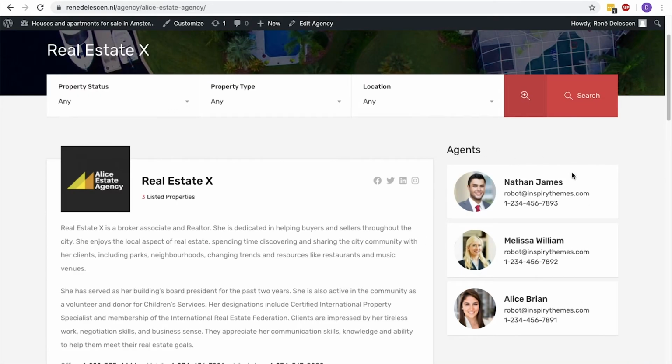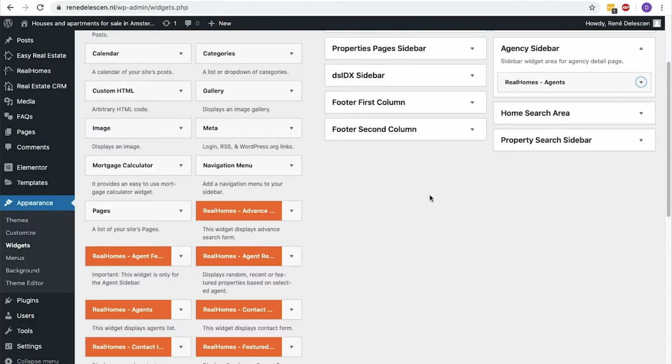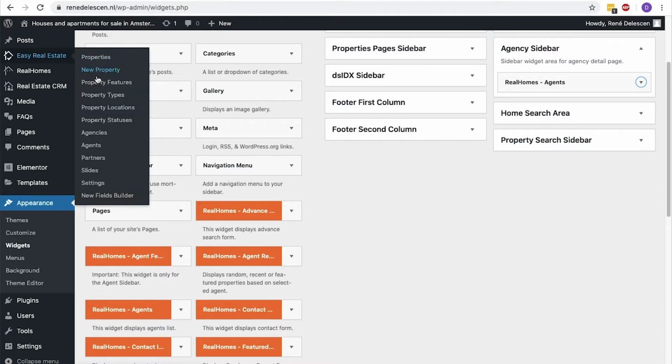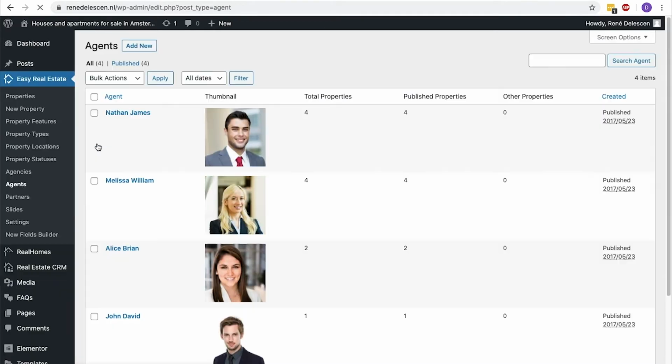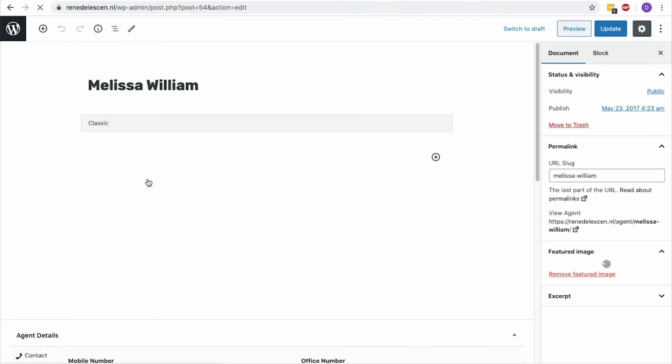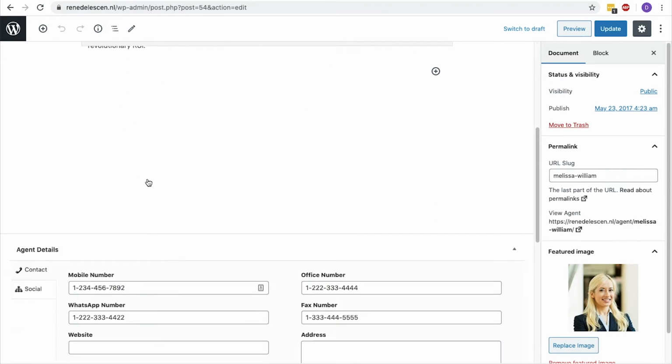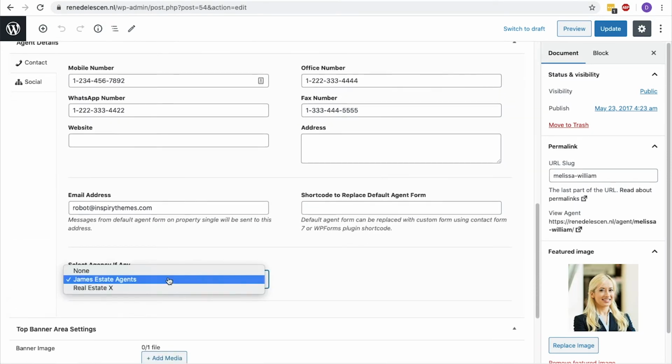Now these agents we just added are not part of our company, so we need to add new ones. Go back to Easy Real Estate, click on Agents, and you can select Add New. But I would like to choose Melissa as the example page. Basically, everything is completely the same, but if you scroll down a bit, you can select the agency right here.